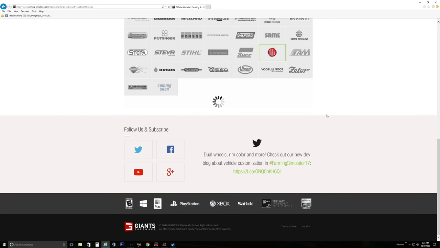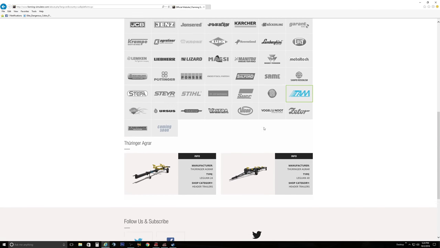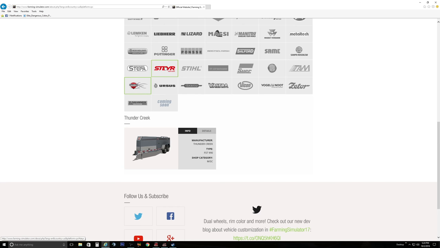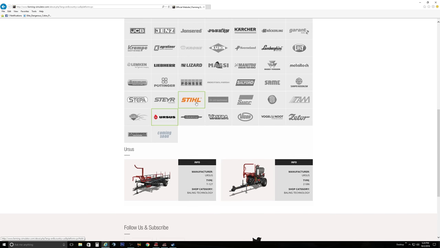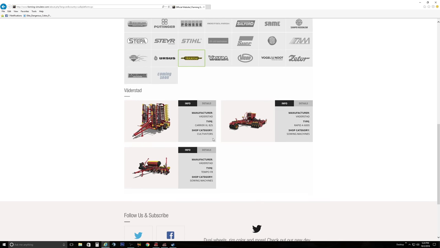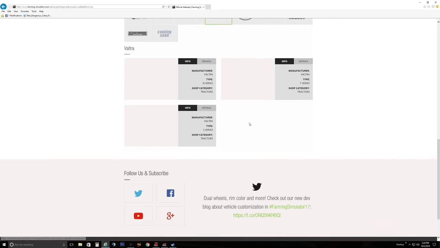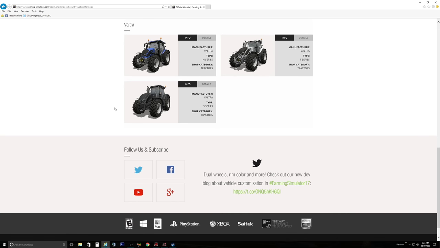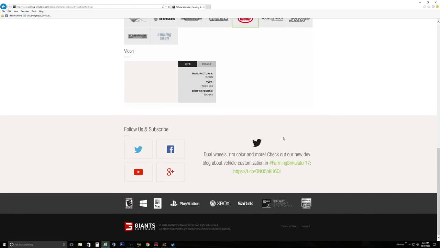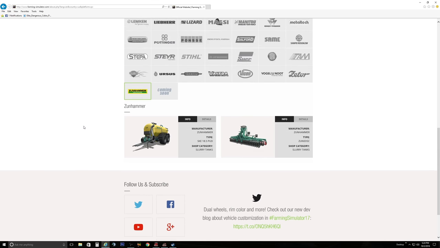Almost everything is the same. Sewer, Tatra, Thunder Creek, Ursus, Vaderstad is still the same. Valtra, however, we do actually get the new S series here, which I think is their largest series. So that'll be pretty cool. Vicon, Vogelsang, Zetter, and Zunhammer are all the same.